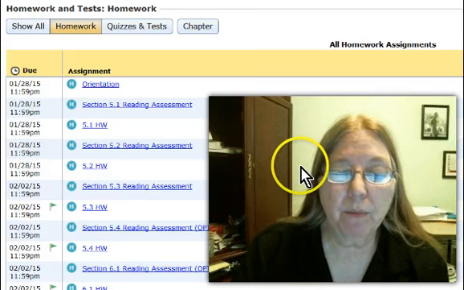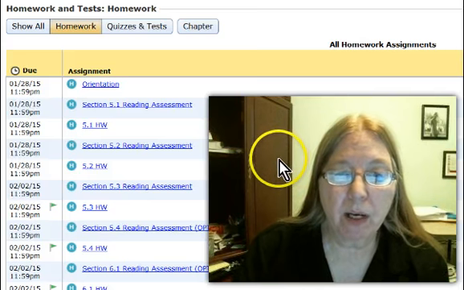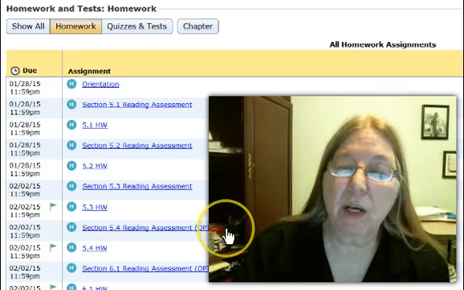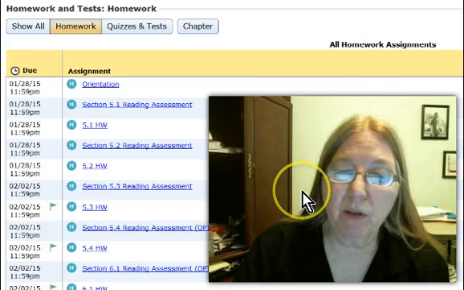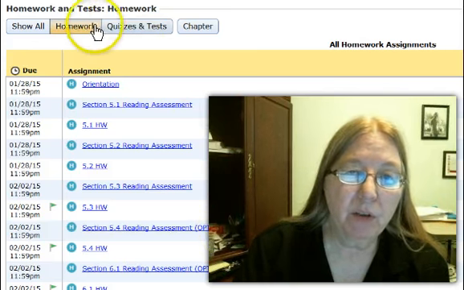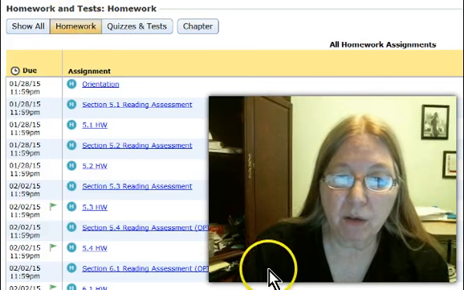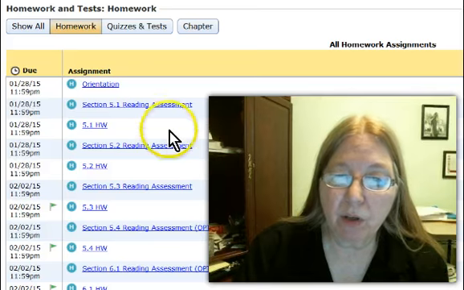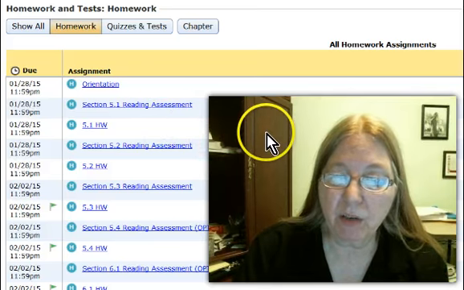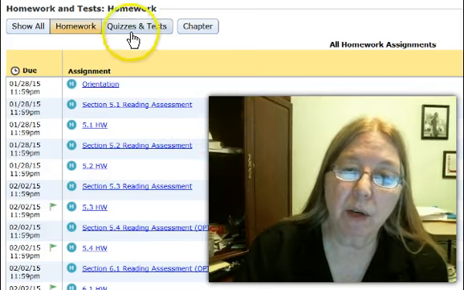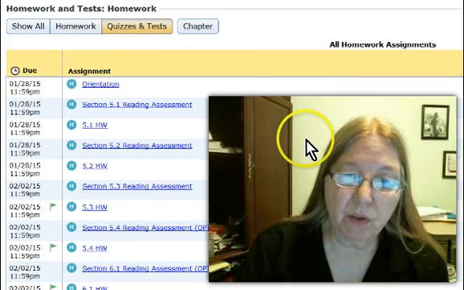In addition, you may have some optional assignments. These are going to be extra credit assignments. If you have just clicked on homework, homework is what you will see, and if you just go from one section to the next, you're going to miss a very important part, which is your quizzes.